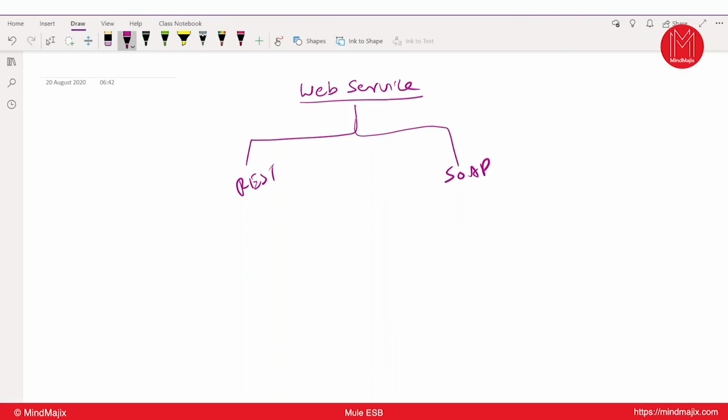What is a REST? What is the full form of REST? Representational State Transfer. What is a SOAP? Simple Object Access Protocol. Now you need to be aware of web services because we are going to do a web service integration as well. In this use case, let me talk about that.